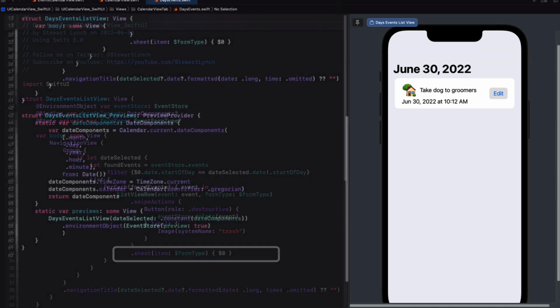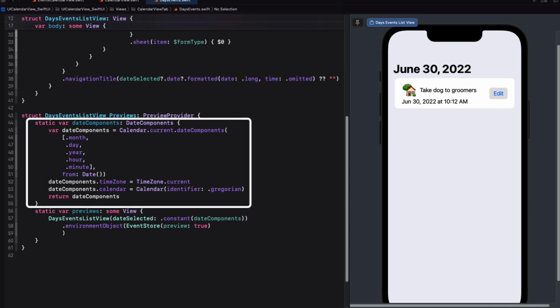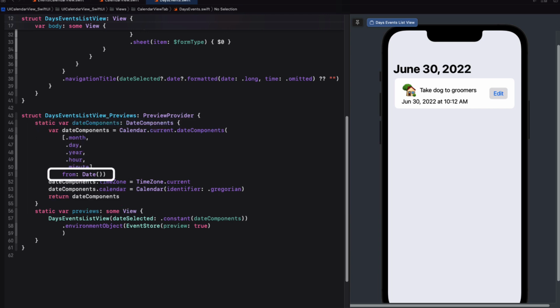In the preview provider, in order to show one of the views in the preview, I first have to create a static set of date components for a sample date. And I'll just use the current date. Then I can pass this as a constant binding when I instantiate the preview version of this view. And then to make sure that I see items in the preview, I set the preview option to true for the environment object.